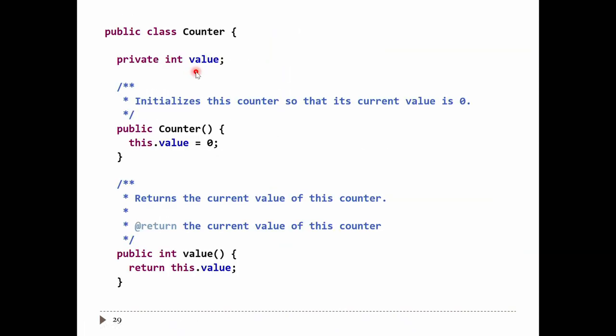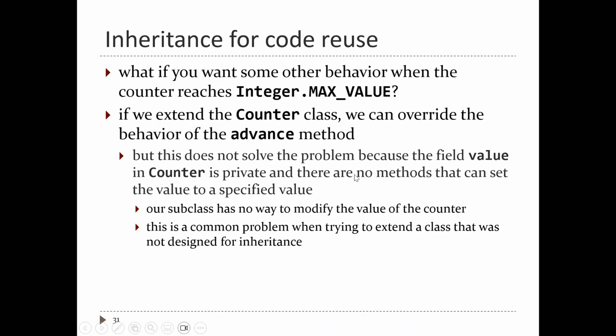The value is private. So if I want to change the value of a counter, I can't access this field directly by name because it's private. Private means only counter can see this field. The subclasses can't see this field. So I have to do something about that, because our subclass will have no way to modify the value of the counter.